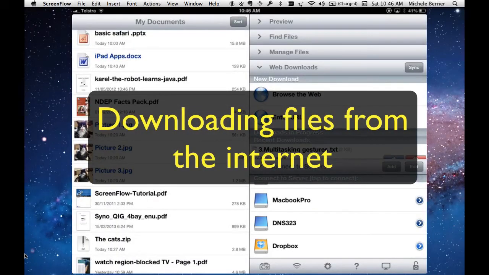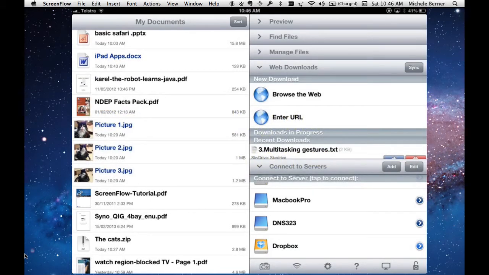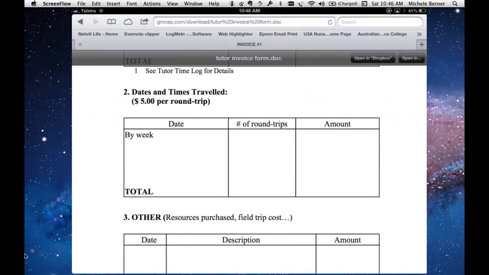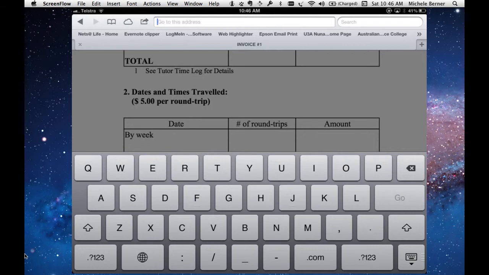You can download files directly from the internet into Goodreader and read them in Goodreader, or edit and annotate them if they are PDFs. And there are two ways you could do it. You can go directly to a website. So let's go out of Goodreader and into the browser, Safari, and find a file. So go to a website where I know there's a PDF.